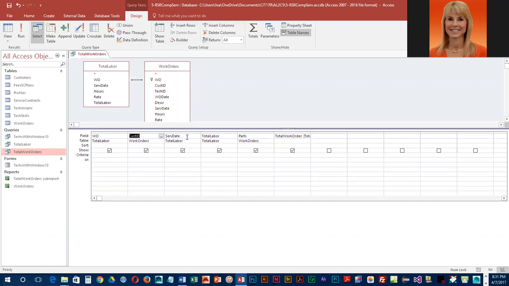And then we're going to drag in the description field, and that should be from our work orders table as well. And that's going to go next to customer ID. So again, we're going to drag right on top of service date, and it'll bump service date over. And the rest of them should be okay. So let's save this and run it.